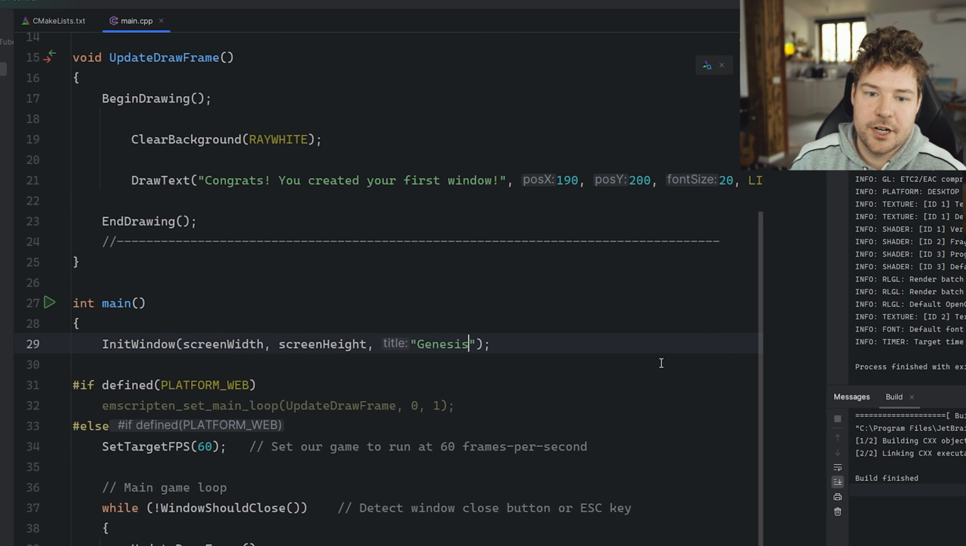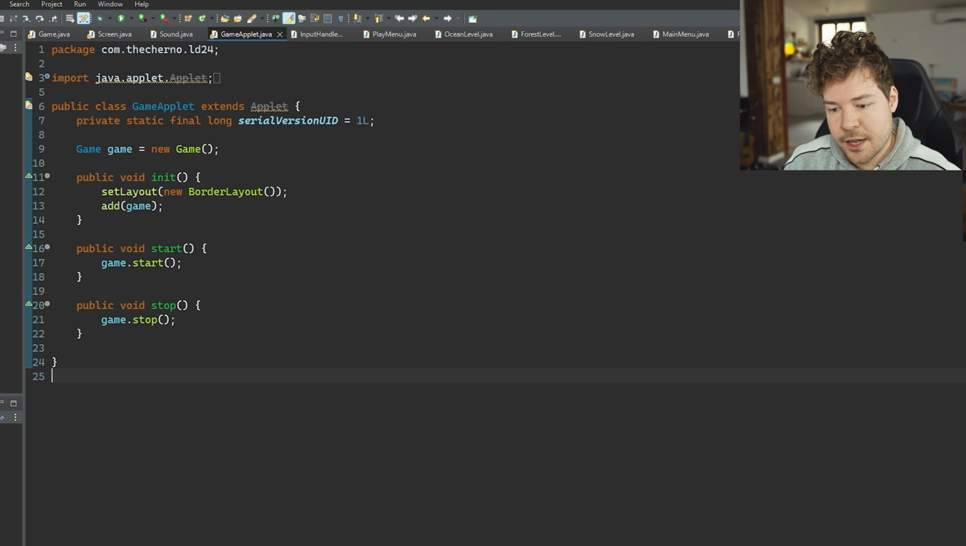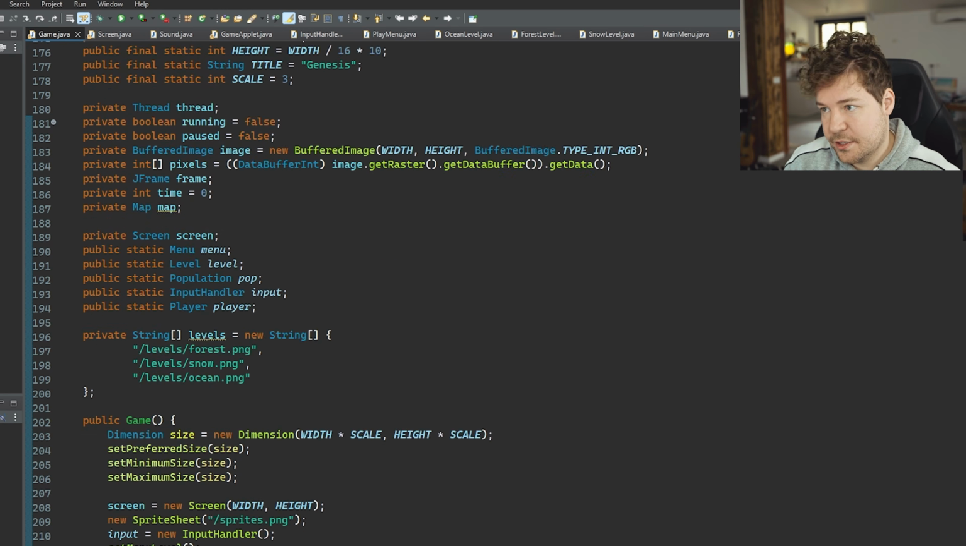I'm gonna obviously change this to be Genesis. Now the screen width and height, interestingly enough, the Java version actually has a fixed screen width and height.